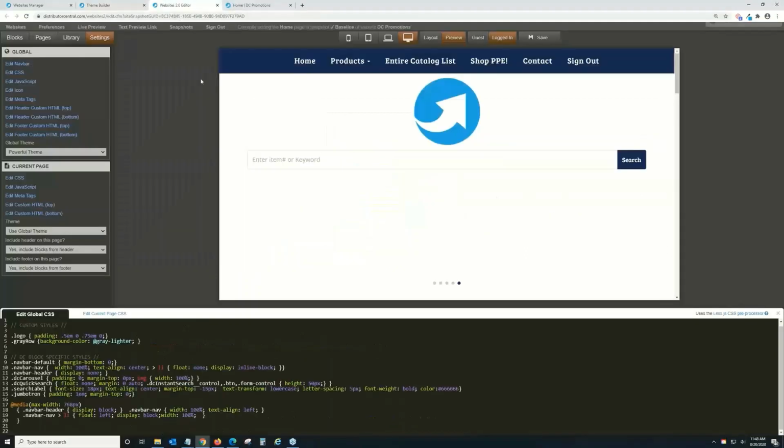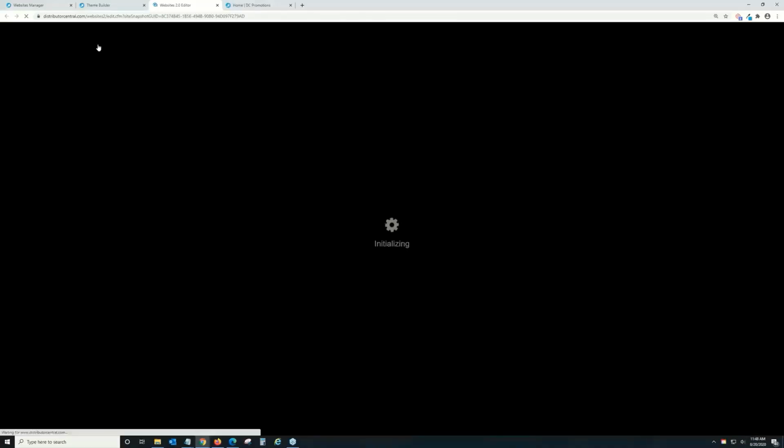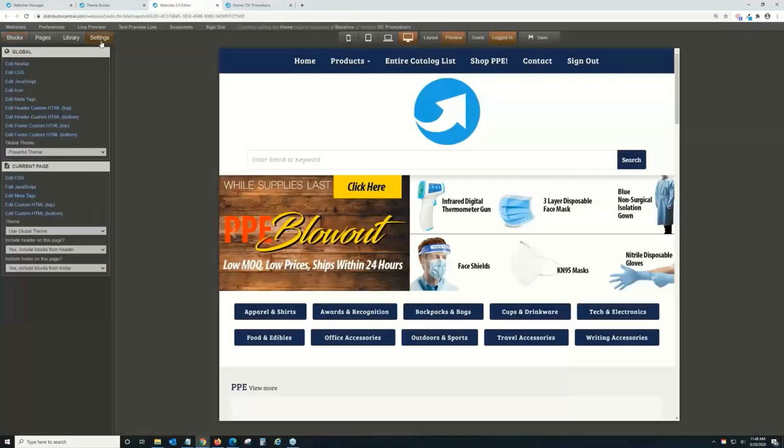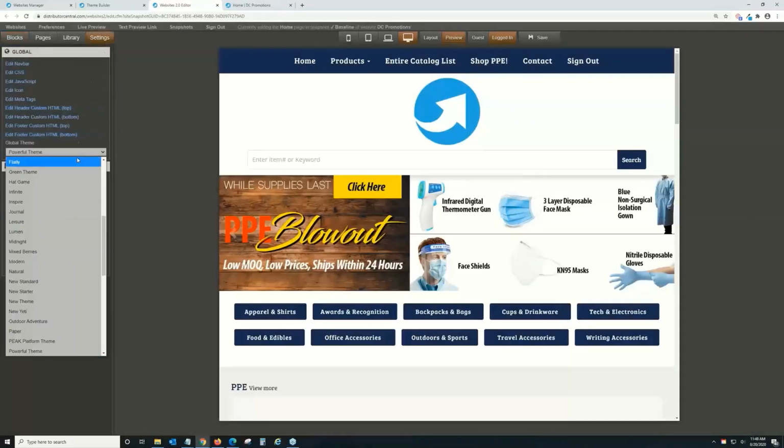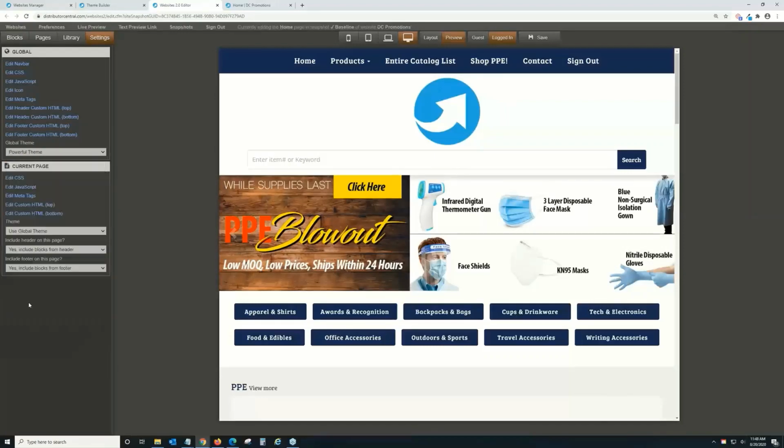Then I'm going to come back here to the website editor, make sure I save it, and then I'm going to refresh. And then I'm going to go to the settings tab, and I'm going to change it to the new theme that I created. So it'll now be in that theme list that we just talked about. So if I go to settings and I scroll down, DC New is what I named it. You can see it change the colors.